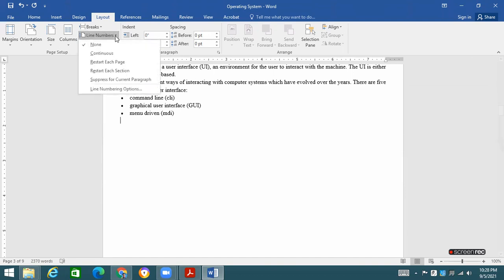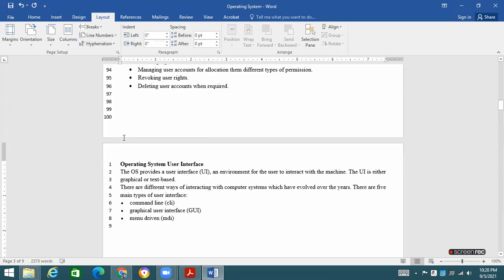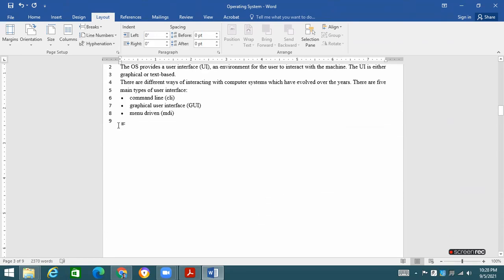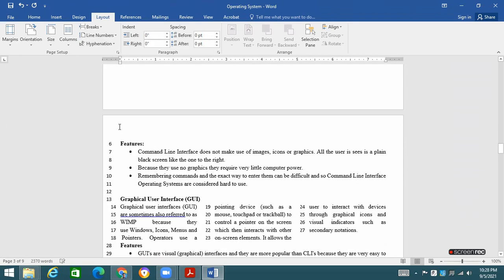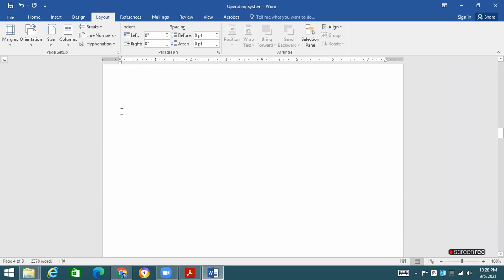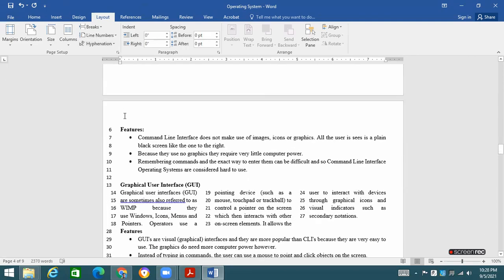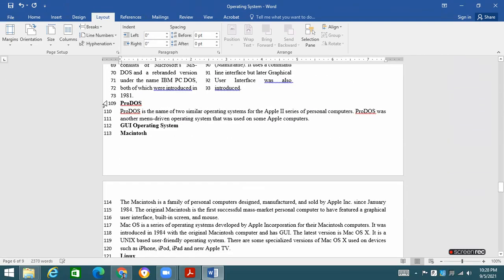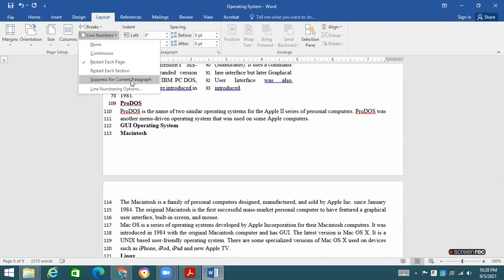Then come towards the next option, restart each page. On each page, you want to have different line numbers, just like on this page, there are 100 lines, there are 9 lines, there are 3 lines. On each page, there will be different line numbers. But this page is in the continuation of this page, so it is showing us the line number from line number 6. Okay.